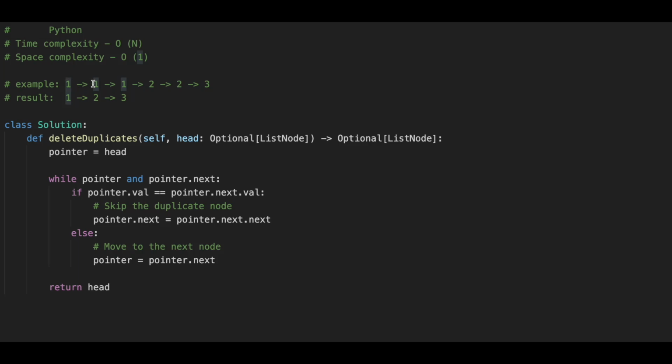We have a 1, so 1 is repeated twice. We have a 2, 2 is repeated. 1 is repeated 3 times and the 2 is repeated twice, and we have 3. We need to return as a result 1 pointing to 2 and the 2 pointing to 3.